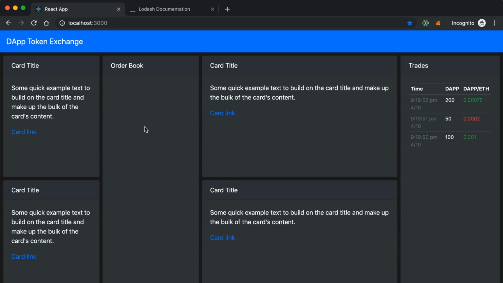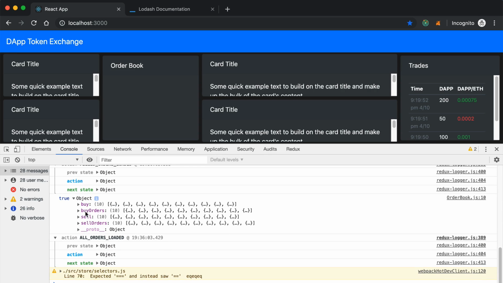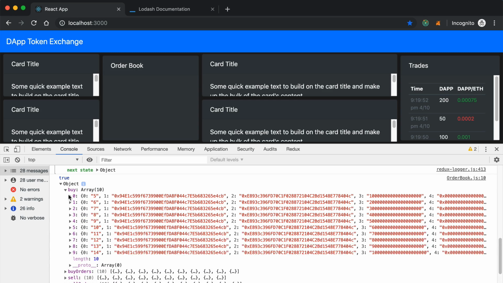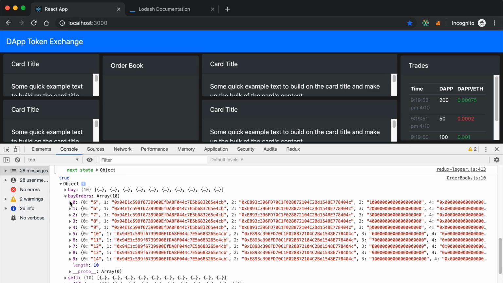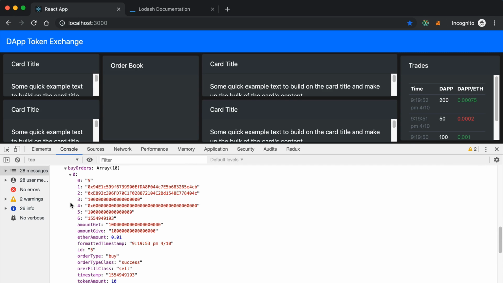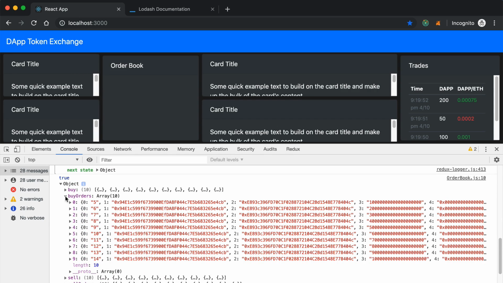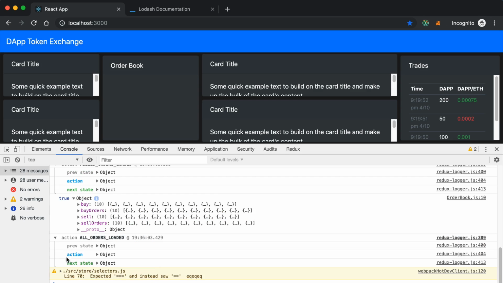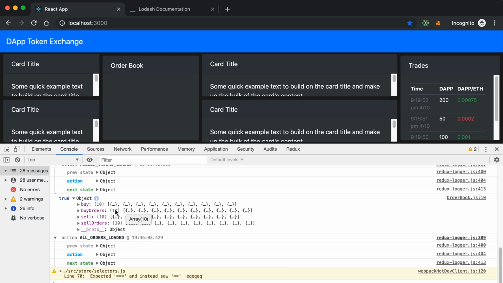There we go. So let's open up our console and see what's logged. All right, so it was false, and now it's true. And we can see all the orders. Boom, there we go. So we can see the buy orders, and we can see the sell orders. Awesome. So here's the buy orders, and here's the sell orders. We've got 10 of each. Awesome. Yeah, that's exactly what we expect.